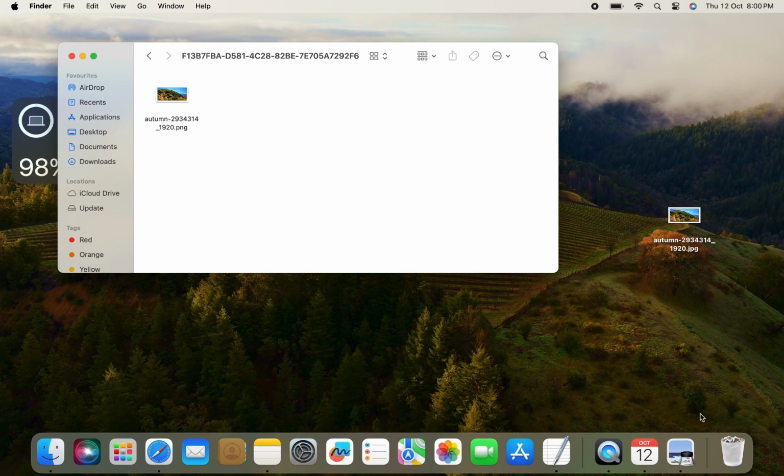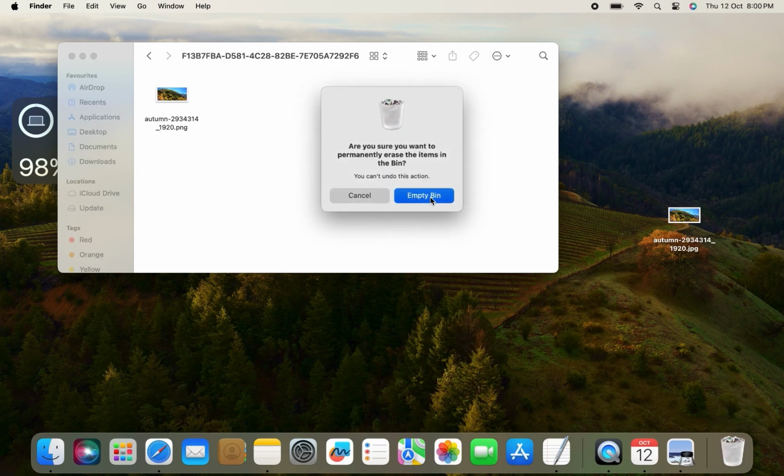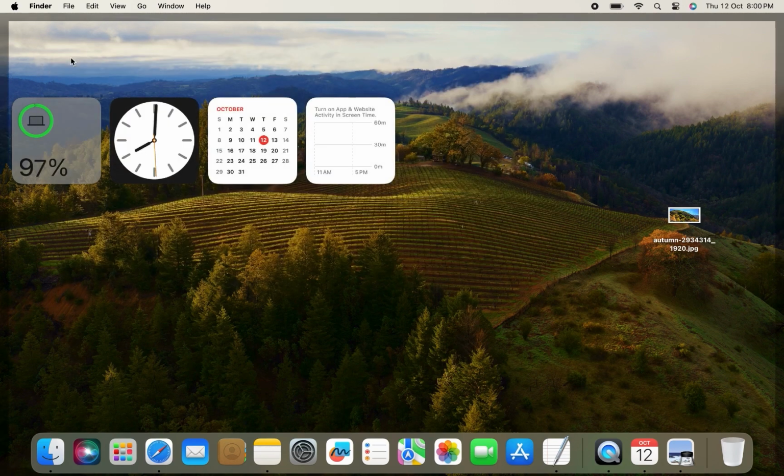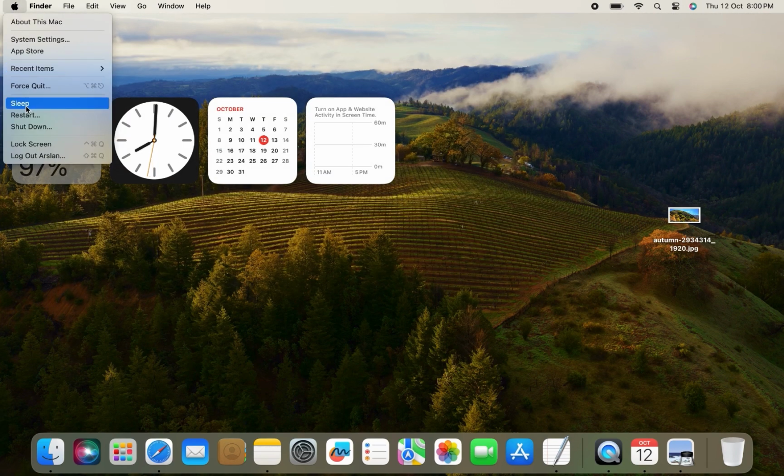After doing so, empty your trash bin and then go to Apple logo and restart your device.